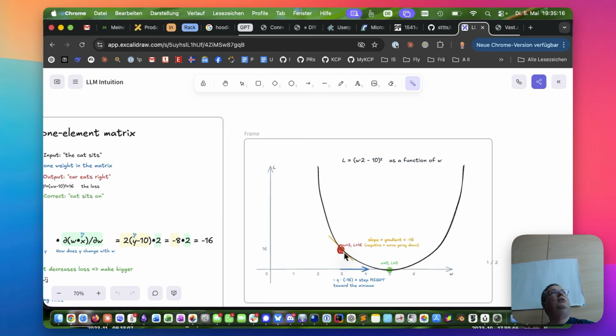This is "cat sits on", right? This was the completion. So we are not too far away. It could be much further up, right? The distance here is basically the L, the loss for our sample.